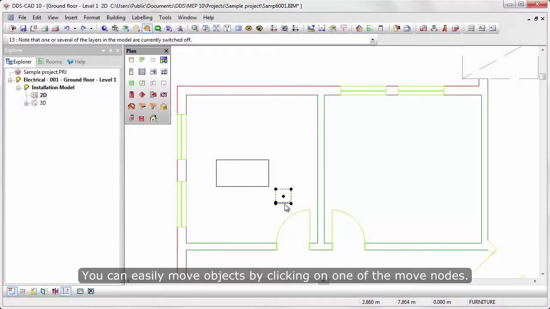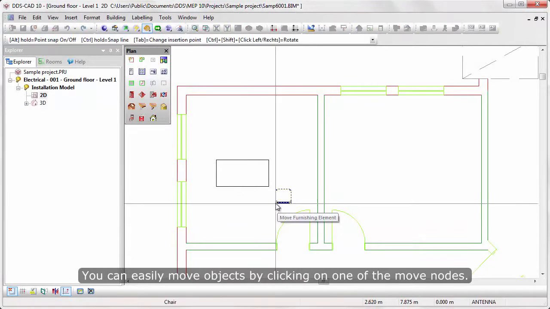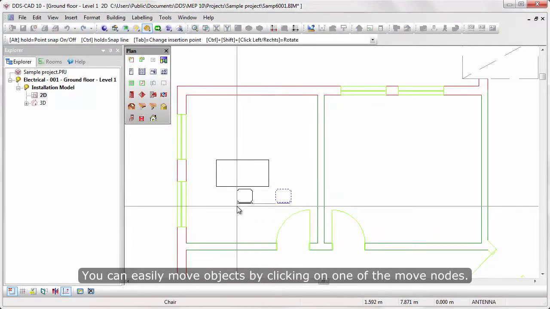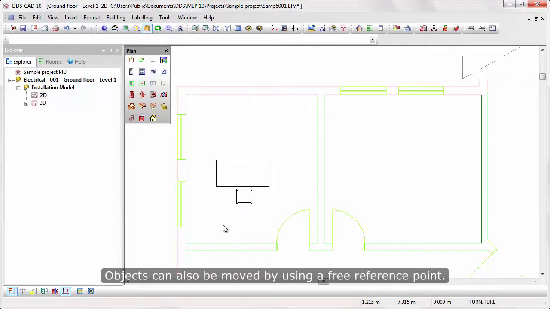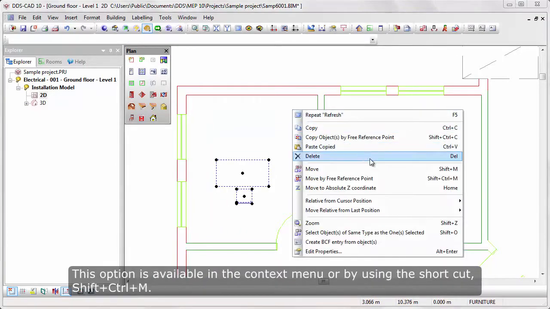You can easily move objects by clicking on one of the Move nodes. Objects can also be moved by using a free reference point. This option is available in the context menu or by using the shortcut Shift-Ctrl-M.